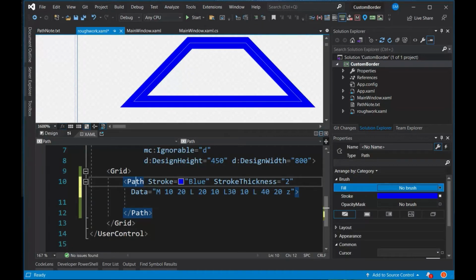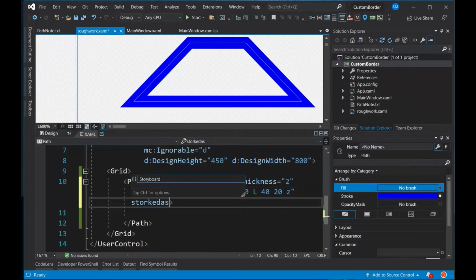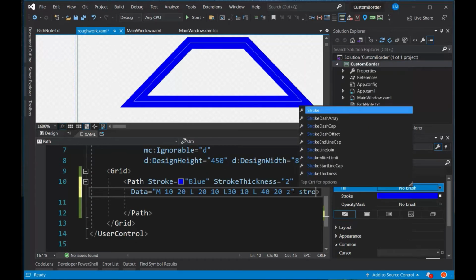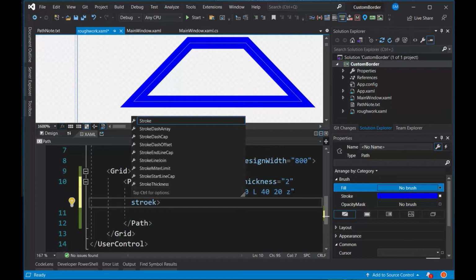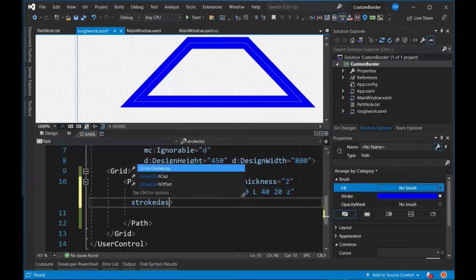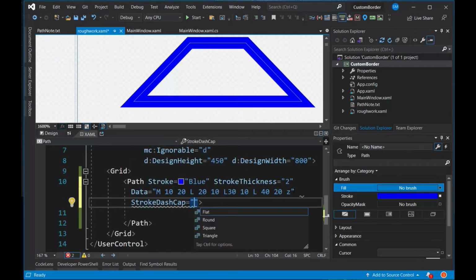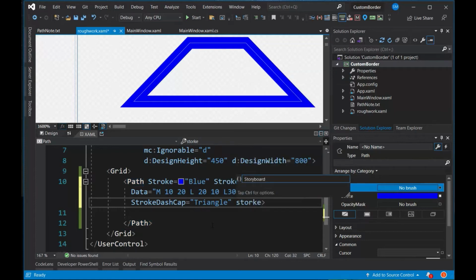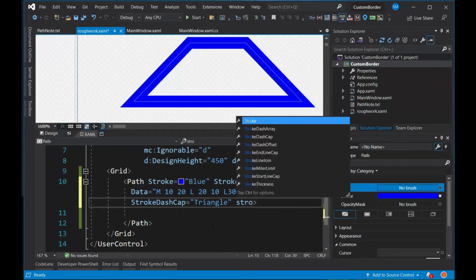Okay, let us first start with this property, stroke dash cap is round. You don't see much difference here. Maybe it is very small. It's stroke dash cap. So we need a stroke dash first.